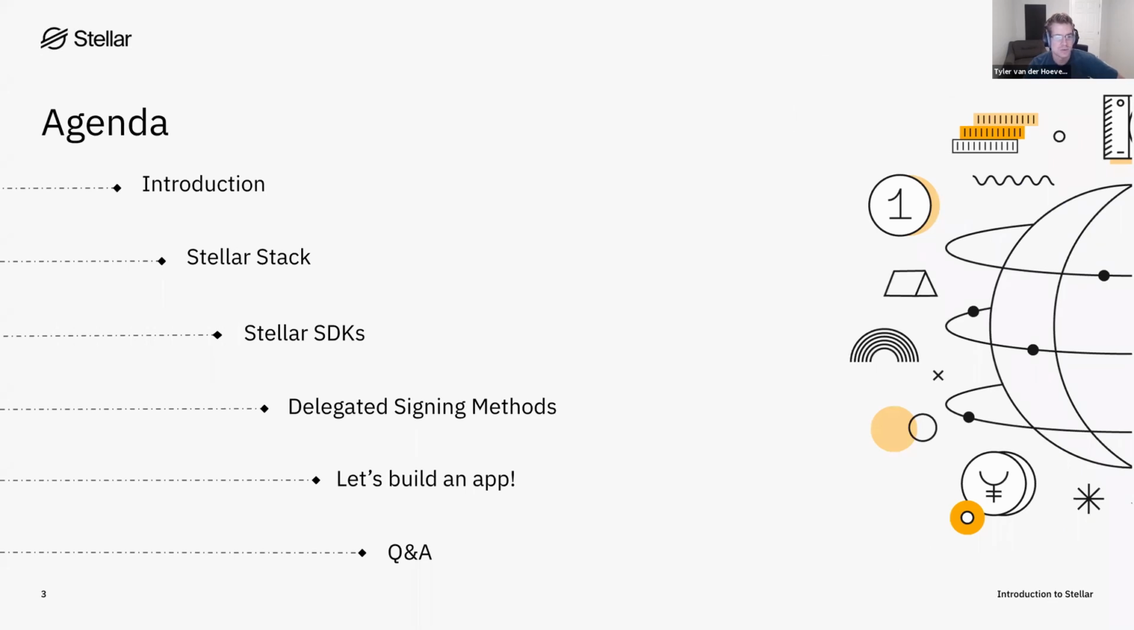All right, so we're going to start with an introduction. We'll walk through the Stellar stack, the different components that are available to you and how they interact, ending with the Stellar SDKs, which are kind of these functional wrappers that we have around different languages. We'll be using the JavaScript one as mentioned, but we have several different ones, different languages that we support natively, and new ones are being built all the time by members of the community.